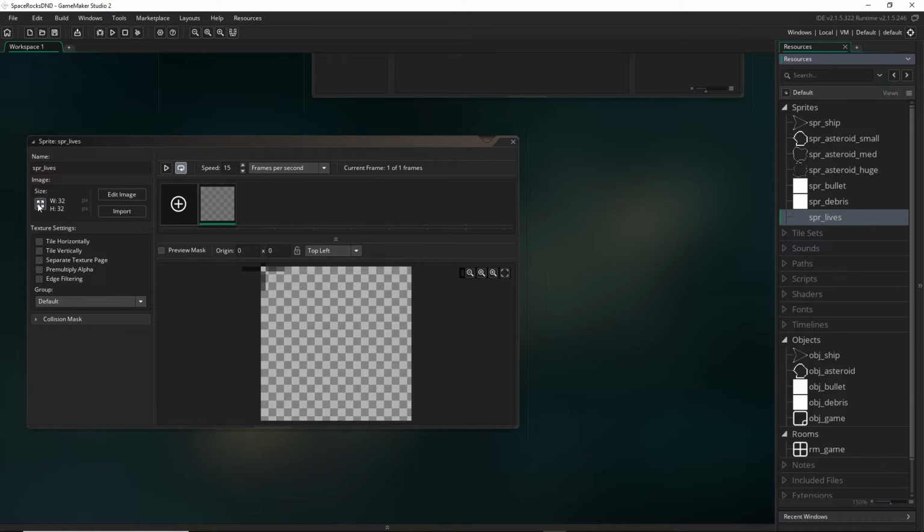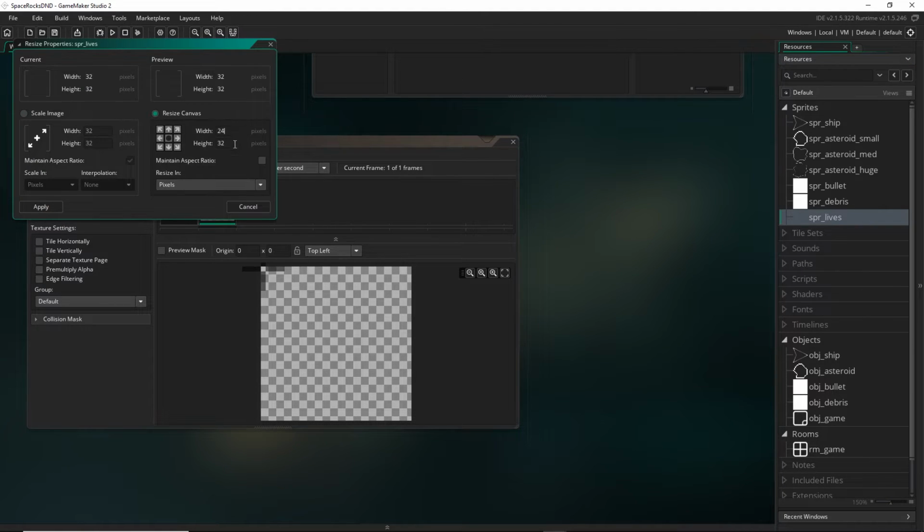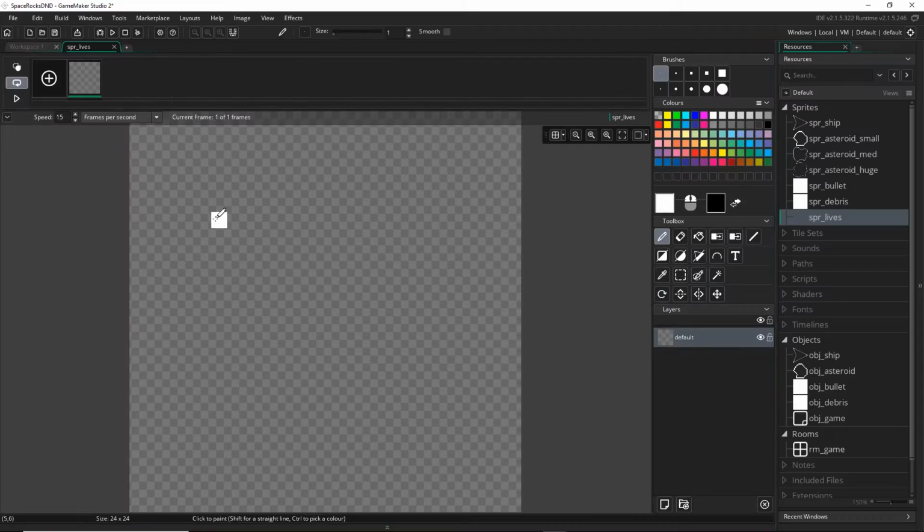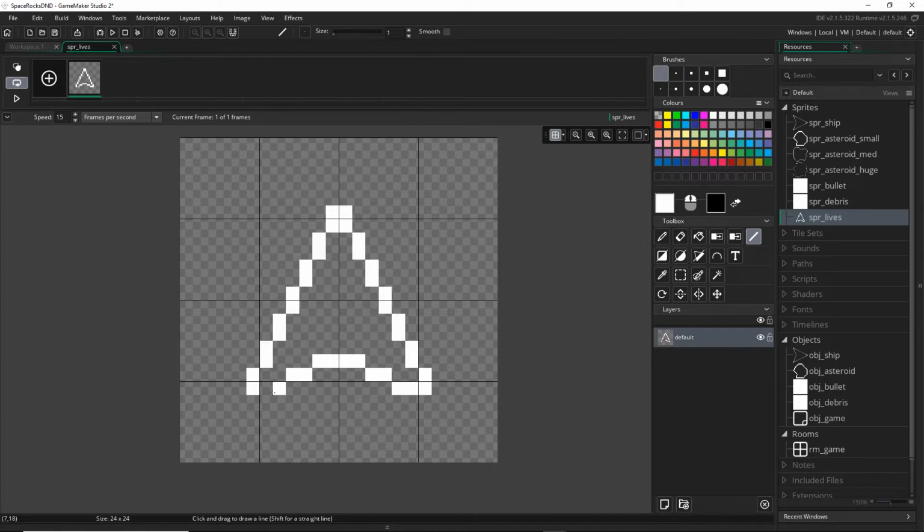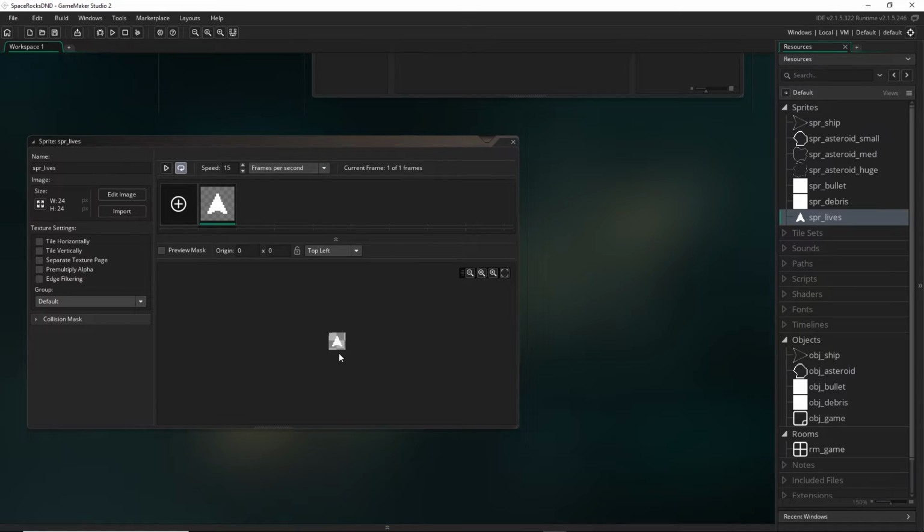And again, you can draw anything you like in here. I'm going to make mine 24 by 24 and draw a ship. There we go, that's my lives. And I've just left a bit of padding around the sprite because we're actually going to be drawing this sprite right next to each other for the 3 lives. And we want a bit of space between them. And I'll leave it at the top left for the anchor, just so that we're drawing it kind of like the text is anchored to the top left.